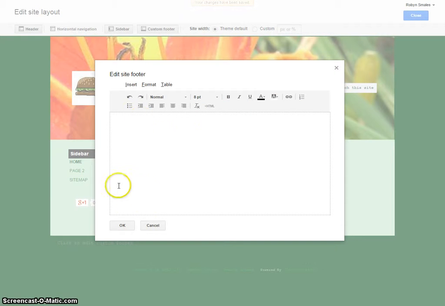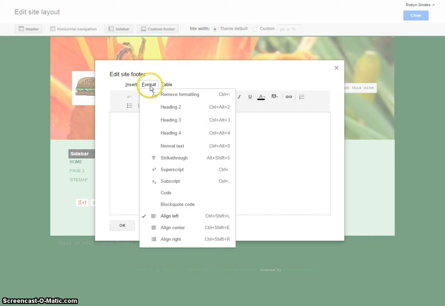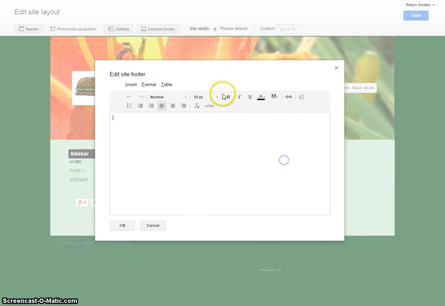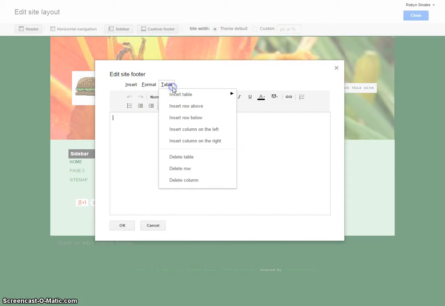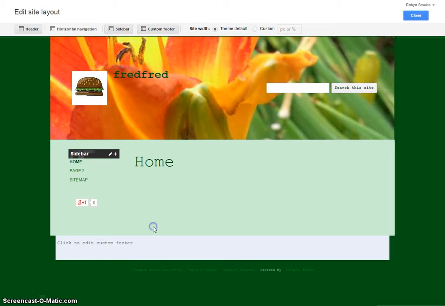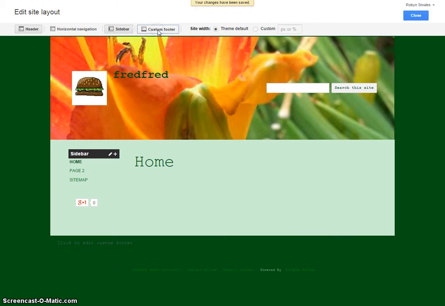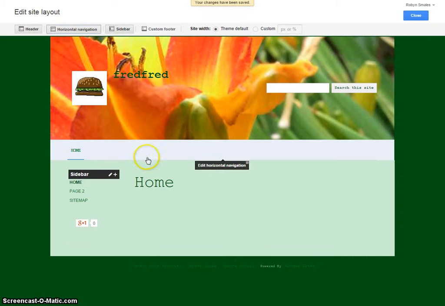It comes up as a normal page for editing. You type what you want to put in there. You've got images, links, horizontal lines, formatting for the font, most of which can actually be found on here as well. And if you want to insert a table, you can insert a table there. So that's the custom footer. If you want to put something on, you want to turn it off, you just click the button up the top. You can also add in a horizontal navigation, which will come up here.